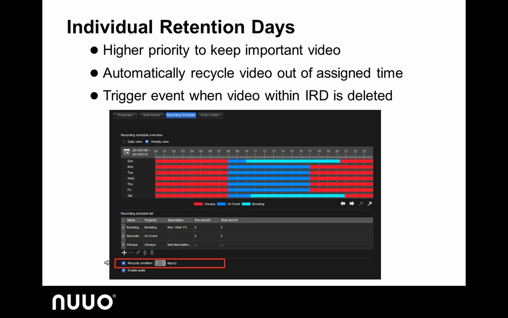Of course, you can always have a higher priority to keep important video. What does it mean? If you have a certain channel that is really important and you don't want to lose the video of this channel, you can keep the recycle condition longer, maybe 30 days or 90 days. And it also allows you to automatically recycle the video outside of the assigned time, of course.